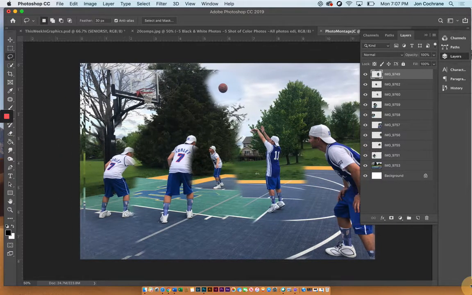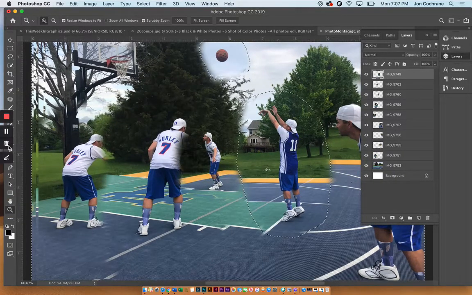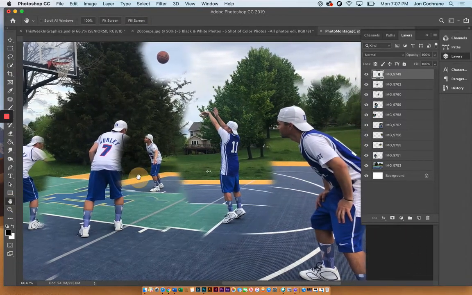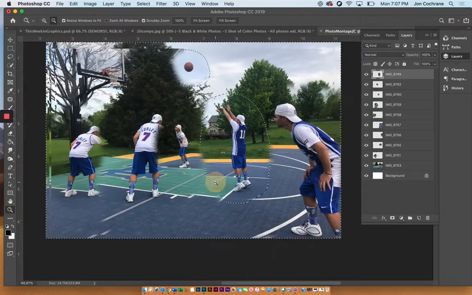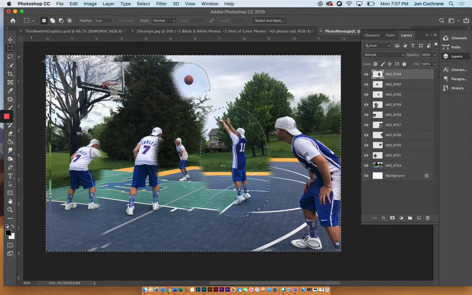So I'm going to make this bigger and maybe zoom in just a hair, and then move it over a little bit. Maybe zoom out. All right, there we go. All right, so now we're in pretty good shape here.